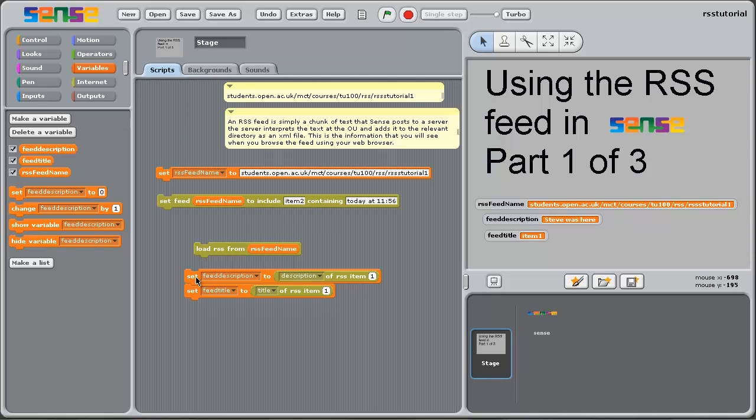So if we just run this now, you'll see that the feed description reads Steve was here, and the feed title is item 1. So that means that that information has been downloaded by this piece of text from the internet. And if we now change this to 2, which is the second item, we should see item 2 today at 11:56. So that's how an RSS feed can be fed onto the OU server, and then what happens when you retrieve the information from the OU server.